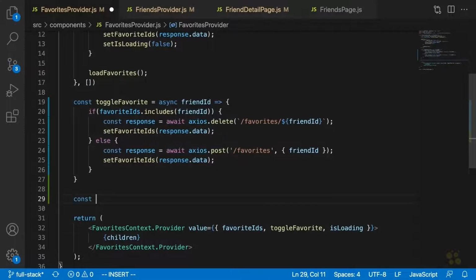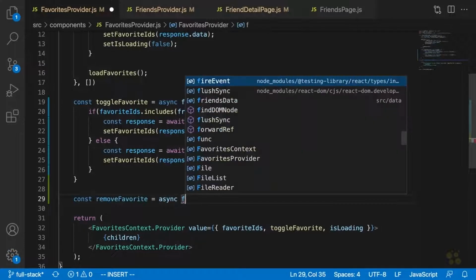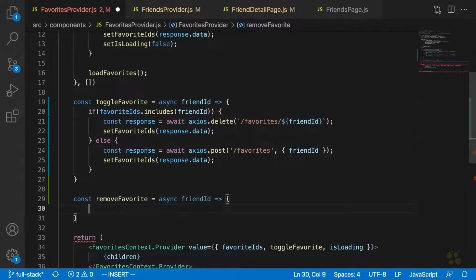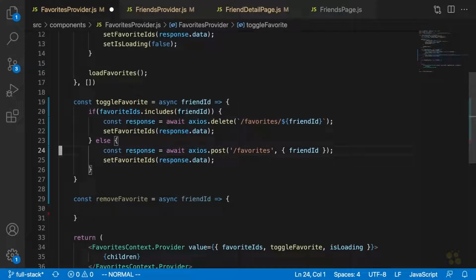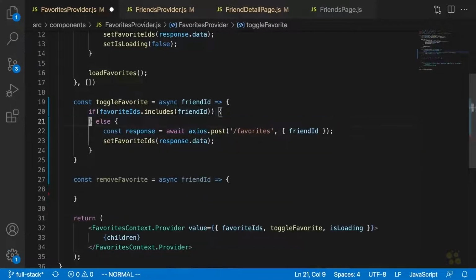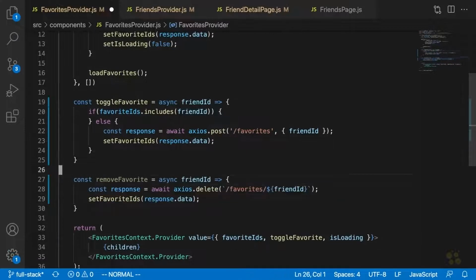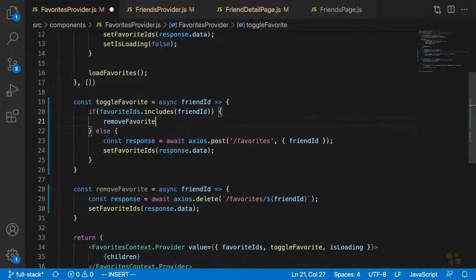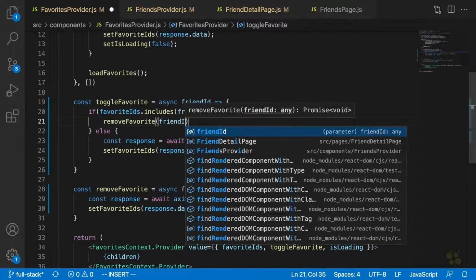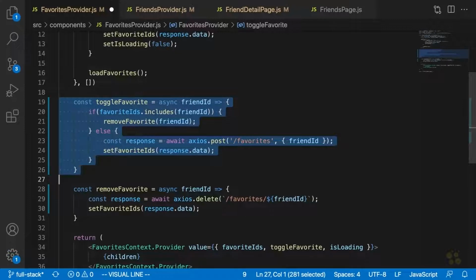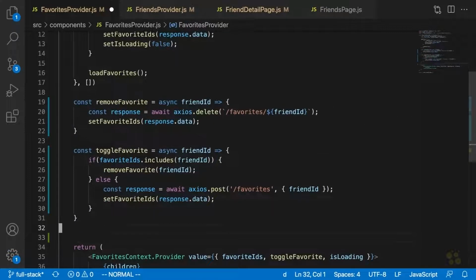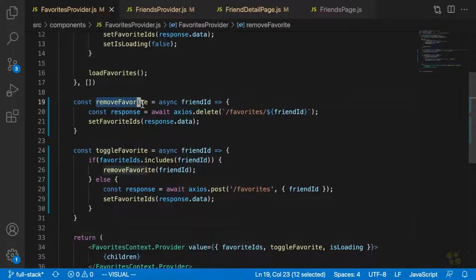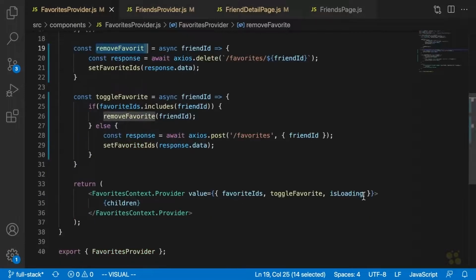So basically what we're going to do is just add another function here called removeFavorite. And for this, we'll say async friendID. We're going to just steal this logic from where we remove our favorite up here. So we'll put that inside there and add removeFavorite here, okay, which we'll have to put above it. So we'll say friendID. Put this underneath here. And what we're going to need to do now is just call this removeFavorite function when we remove the friend inside our friend detail page. So we're going to need to add that to our provider here. So we'll need to say toggleFavorite and removeFavorite.